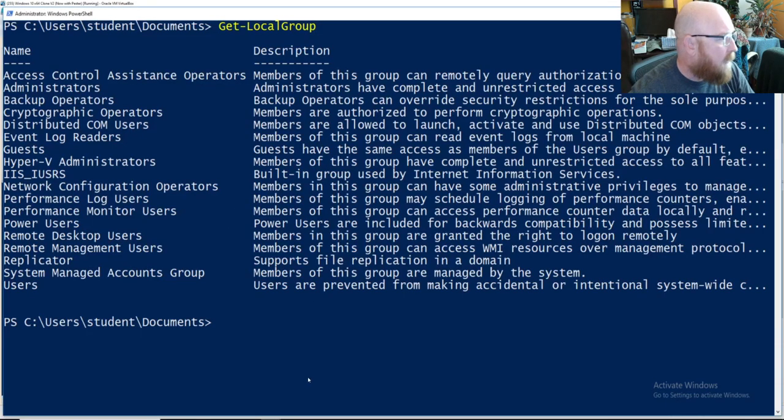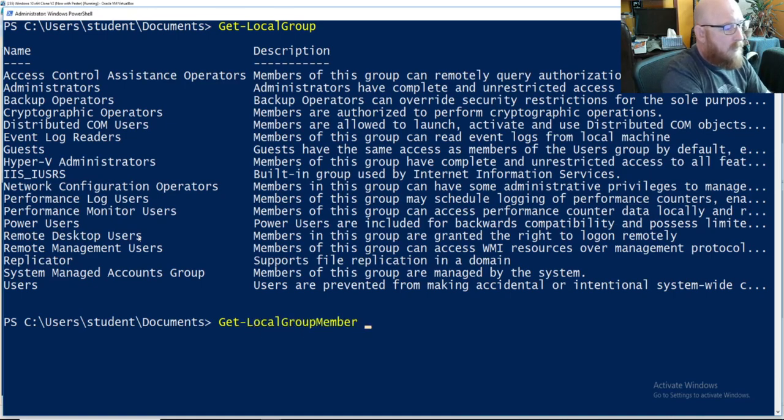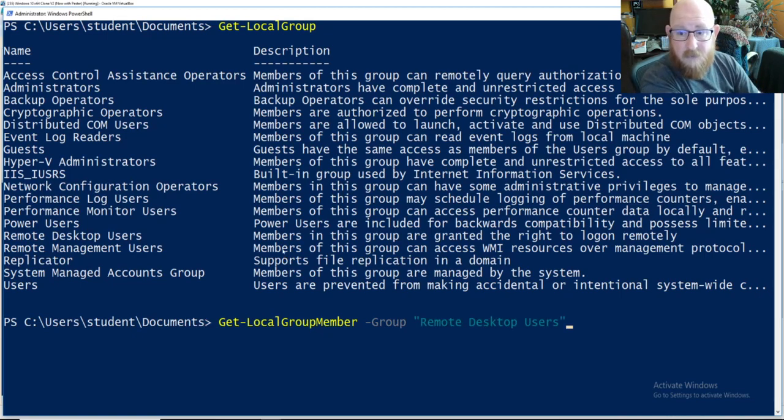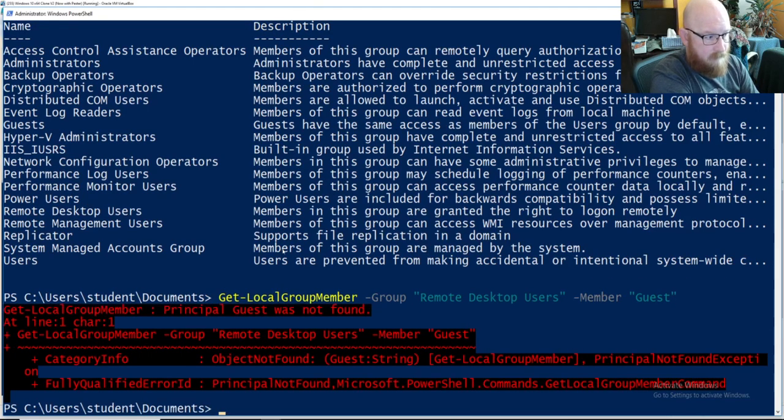So if we're taking a look at the Remote Desktop Users, for example, Get-LocalGroupMember -Group, right click to copy, right click to paste, looking for the member, and we're going to look for Guest. Yeah, so we have an error. We know this is going to error, so we want to avoid that error.